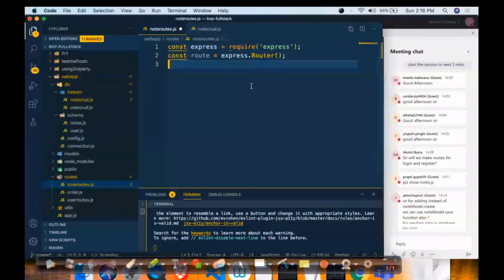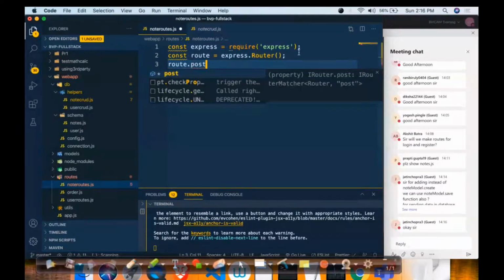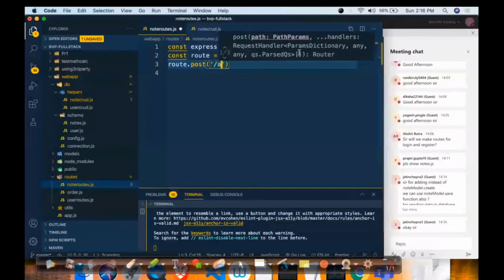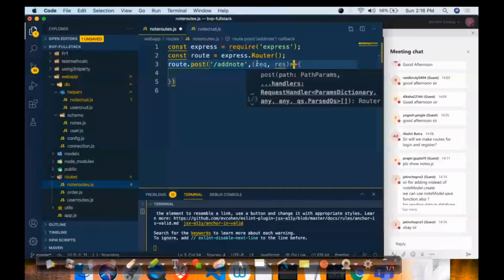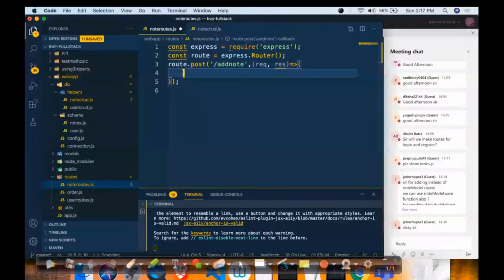So I use express dot router, and from here I will say route dot post. In this post, what I want to post is add, so I make it more meaningful and say add note. This add note has the request and response objects. In the request and response object, it is going to check whether this request response is done or not.